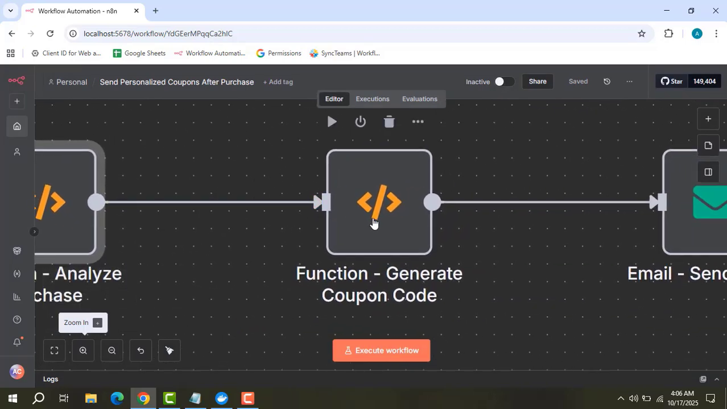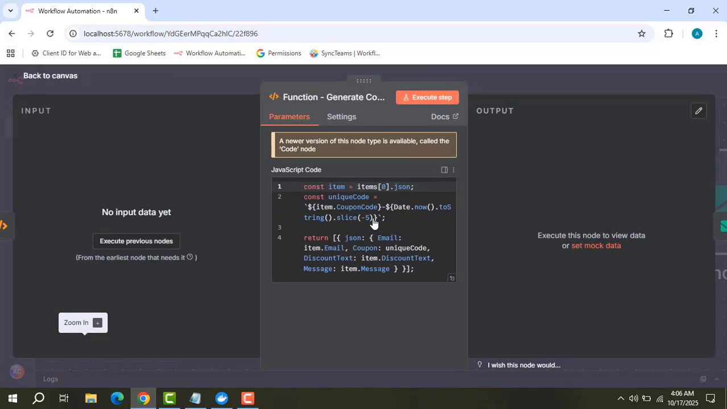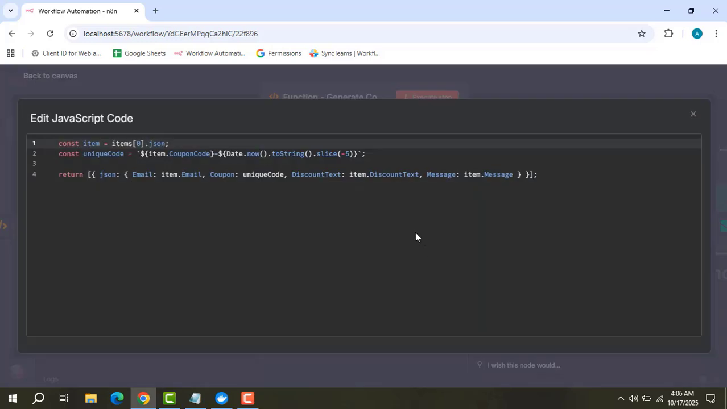So how do you actually create a unique coupon code? Simple, we generate one dynamically tagged with the customer ID and the timestamp. Every customer gets a code that's truly theirs, no duplicates, no spreadsheet. All with this function that will return the JSON: email, coupon, discount, and the message.